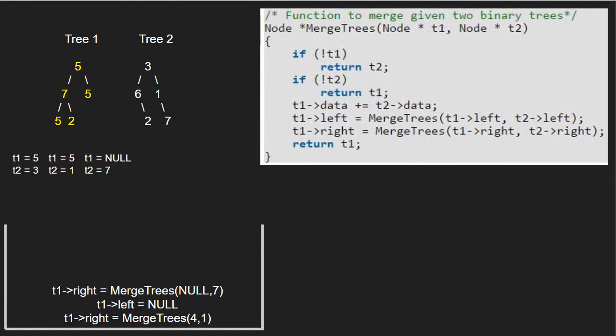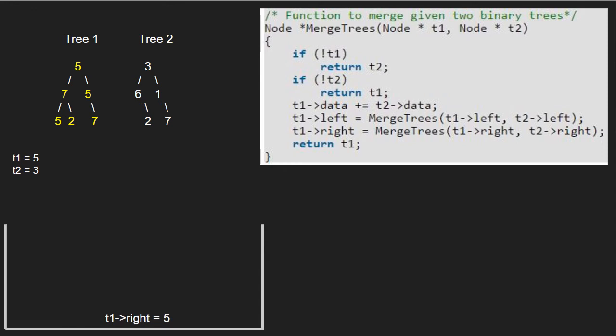Since T1 is null, we return T2. Hence, 5's right will be 7. Finally, we return T1. Hence, we return 5. We finish execution of this program and return the root node of tree 1 which is 5. We have the final merged tree in tree 1.